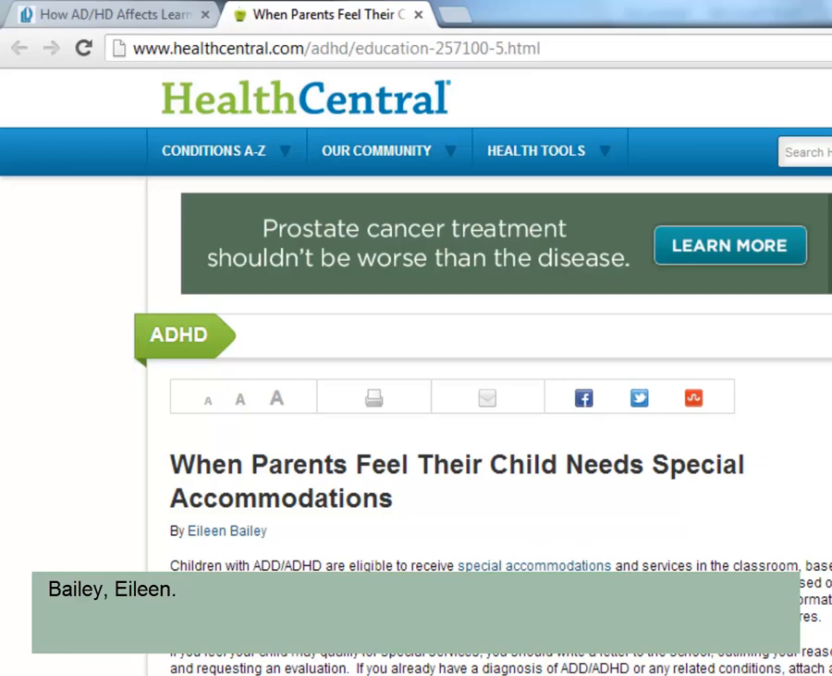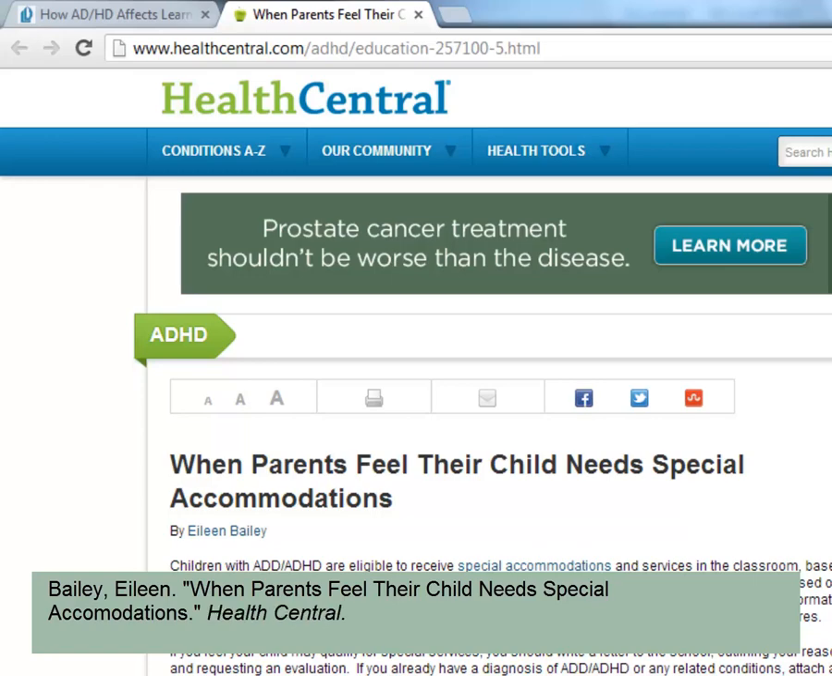Now we need the title of the article or web page we're working with. So click the title of the individual page that we are working with. The title of this page is When Parents Feel Their Child Needs Special Accommodations, which we're going to put in quotation marks. The next piece of information we need is the name of the website. Click the name of the website. This website is titled Health Central. That information is going to go in italics.